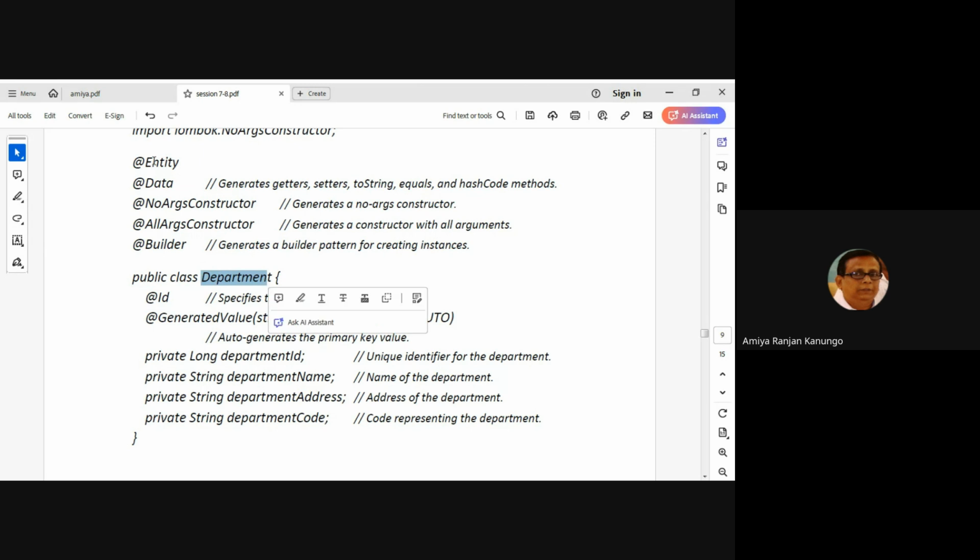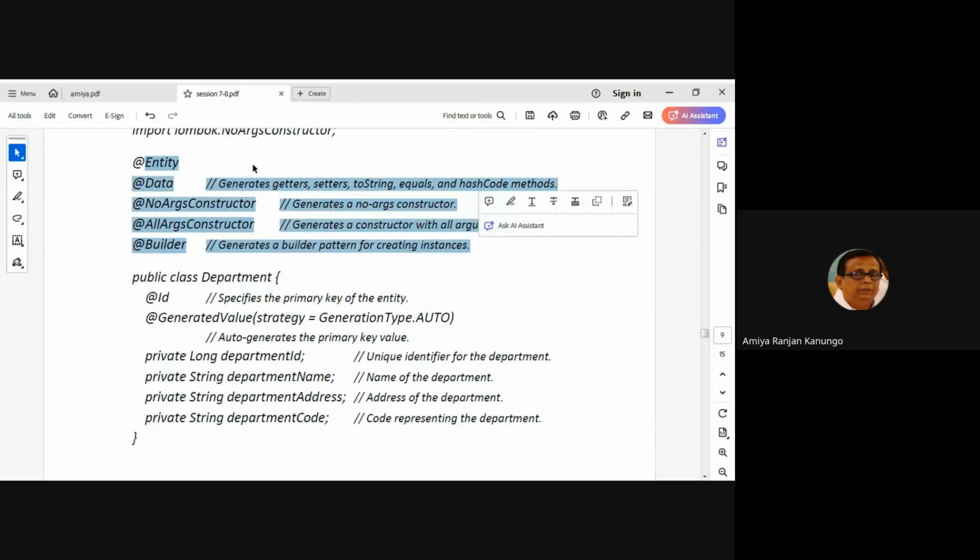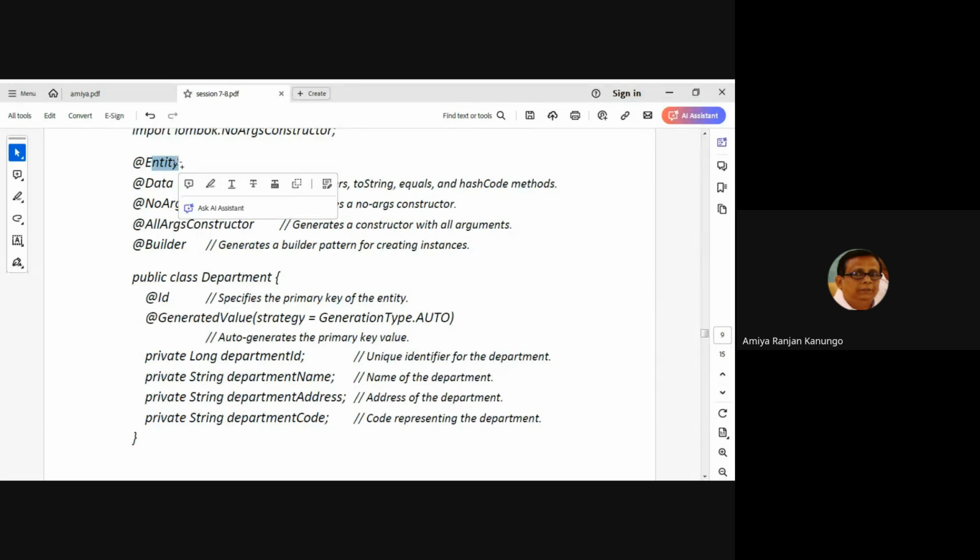And these are the annotations. There are many annotations used in the program. The entity annotation says that the code defined below represents an entity. Similarly, the data annotation represents that the code will have getter methods, setter methods, etc., used for assigning values to the different fields.